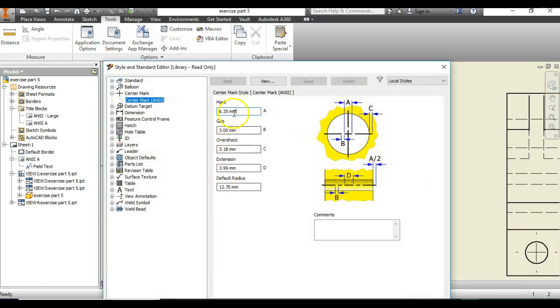And now we see it says mm. This size A is reflected here in this little diagram, so I like to make that 2 millimeters. B, here we can make that 1.5. C is the overshoot. I'm going to make the overshoot longer, so I'll make that 4. D is for regular center mark lines.